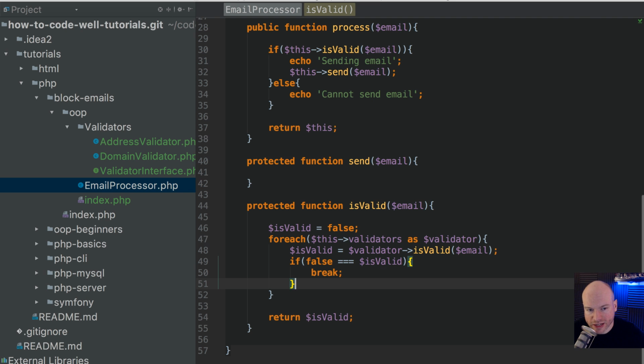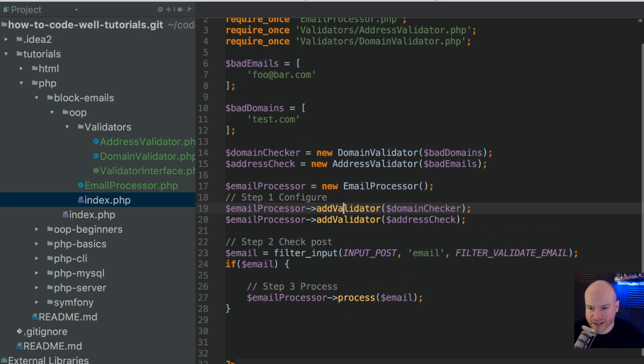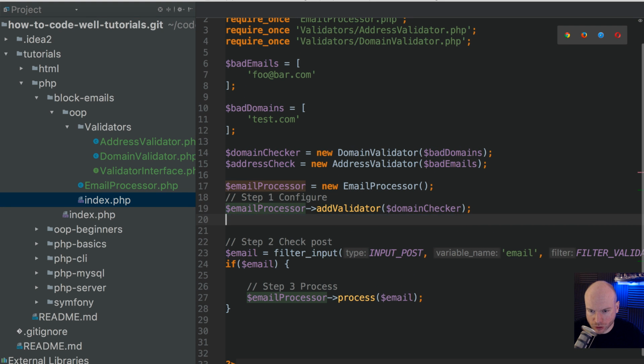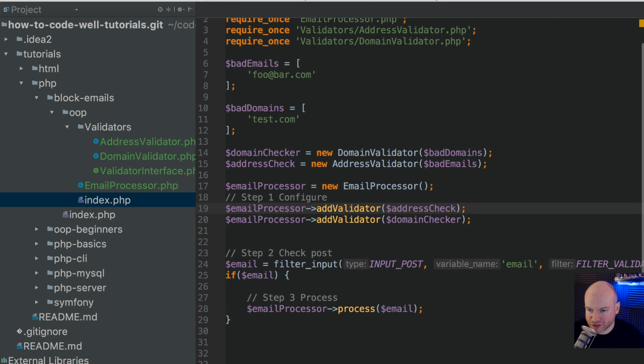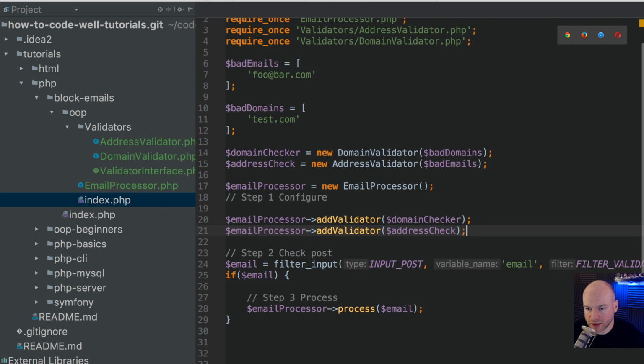Because what you could do, of course, if I go back to the index, is do it in a different order. So perhaps we want to check the address first and then check the domain, or perhaps we want to check the domain and then the address. So it's a different way. We are defining how we would like to process the emails without actually calling process. We're configuring it first, which makes our lives a little bit easier, I believe, because we can alter and change these plug-inable bits and pieces.